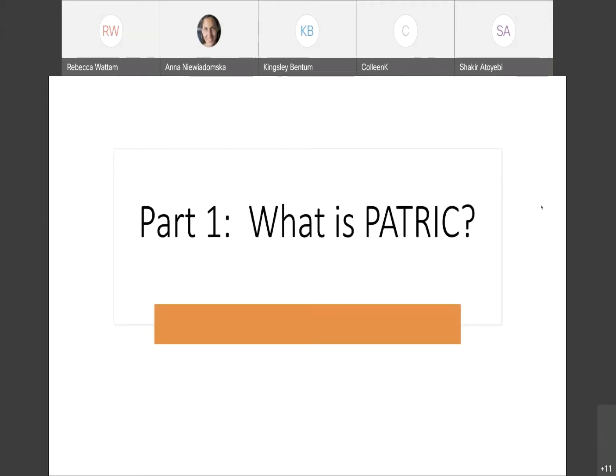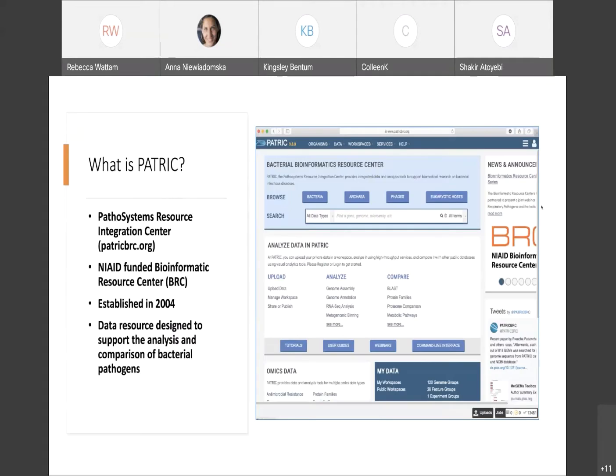So for those of you who don't know anything about PATRIC, you may be asking, what is PATRIC and why is it spelled incorrectly? Because doesn't PATRIC usually end in a K? PATRIC is the Pathosystems Resource Integration Center. It is one of the BRCs, that's what we initialized them down to, that NIAID has funded since 2004. And by NIAID, I mean the National Institute of Allergy and Infectious Diseases.